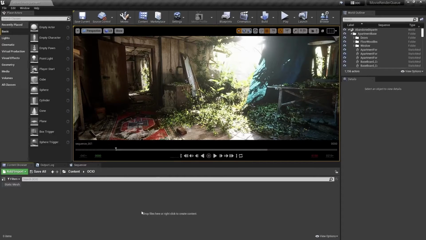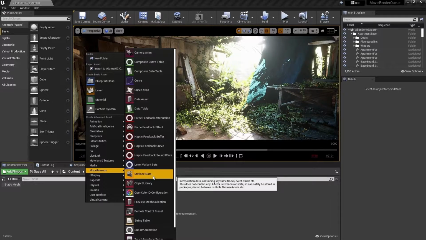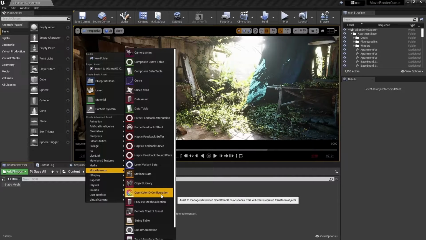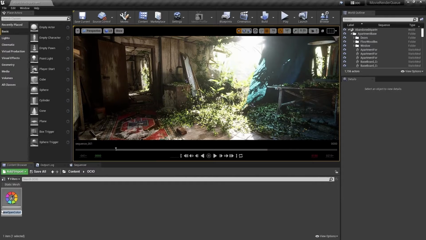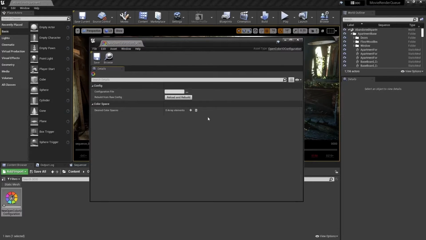So there's one thing we need to do here in the content browser, and that's create an OCIO config file. So this is going to be an asset that will be found in your project. We absolutely need to create this. So we're going to right-click in the content browser, go to Miscellaneous, and create OpenColor.io configuration. This will create a new asset here. And by double-clicking on it, we can open it. And you'll get a new window right here.